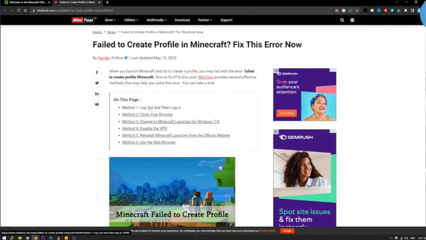Logging out and then logging back in has helped most of the time. So when you get the Minecraft Java fail to create profile error, you can try the second fix: close your browser and try again. You can also change the Minecraft launcher version, or install a previous version of the launcher from the official website.